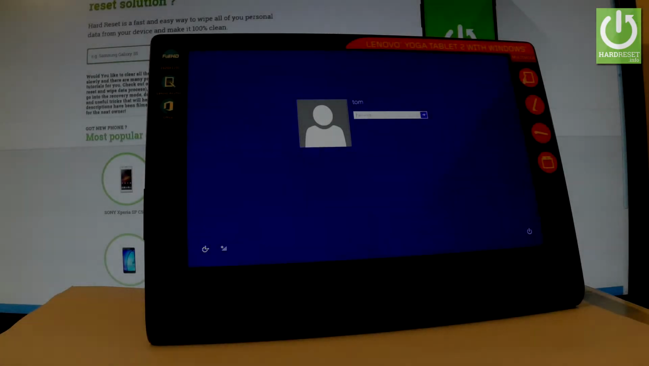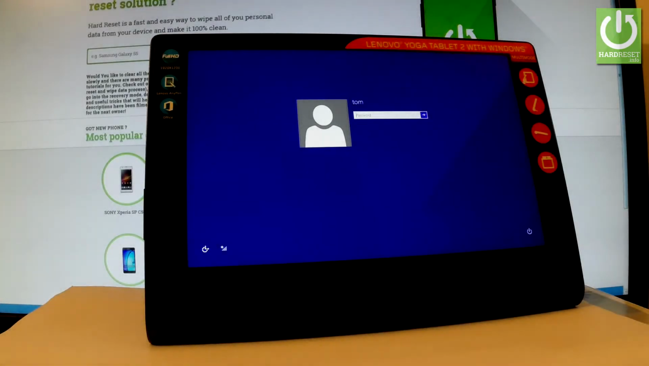Steven here with LENOVO Yoga Tablet 2 with Windows, and let me show you how to accomplish a hard reset operation on this device and also how to bypass and remove password protection from the following device. As you can see here, I have my LENOVO Yoga with activated password protection, and let me show you how to erase everything from the following tablet, including a password.